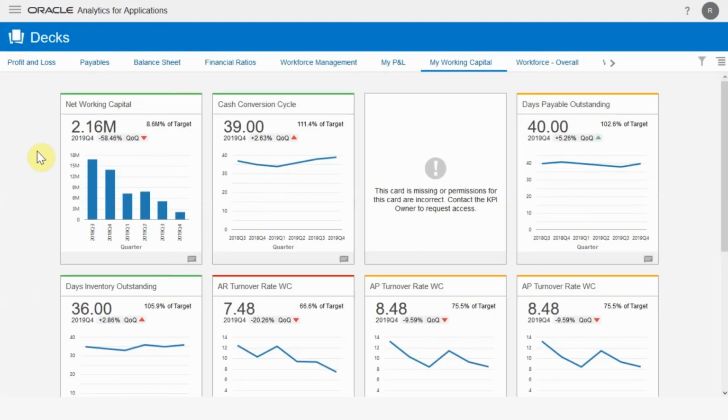In this lab, we walked through logging into the OAX environment and interacted with the out-of-the-box KPI cards and decks which pull from your Fusion ERP. We also learned how to add and customize our own KPI metrics, while collaborating with colleagues by sending them alert notifications for KPIs that indicated a yellow condition.